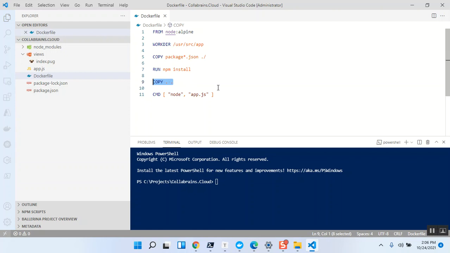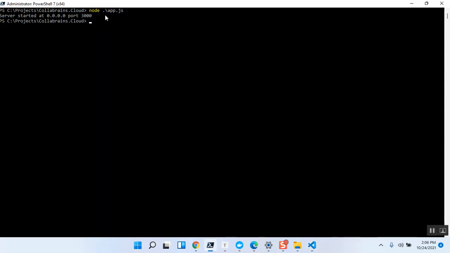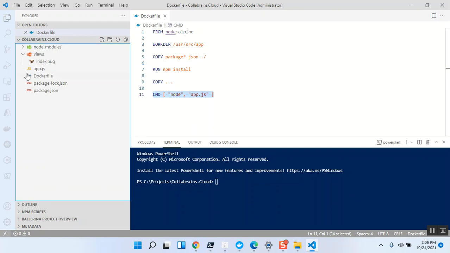So when I run npm install, that's going to install all the dependencies defined in the package.json. Then copy the content and run the command node app.js. Simple as that. So how we are testing in local, I'm also running the same command, right? node app.js. So that's going to run. Simple as that. So the application is up and running.